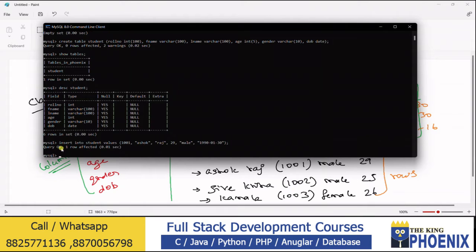That is what it is saying: Query OK, one row affected. If you have any problem in your query, it will not print query OK. Instead, it will give you an error. So now we got query OK. That means the query has been executed.